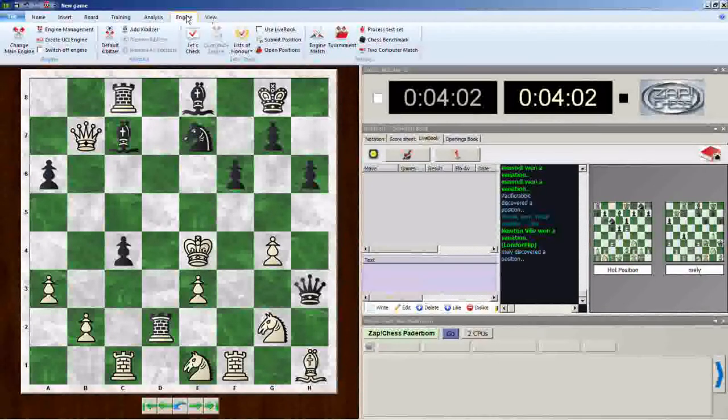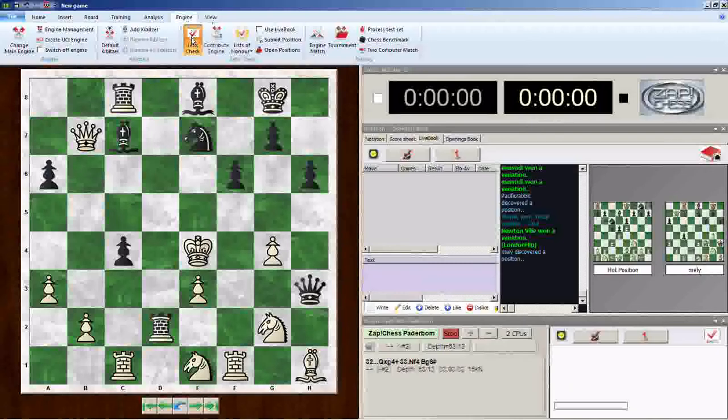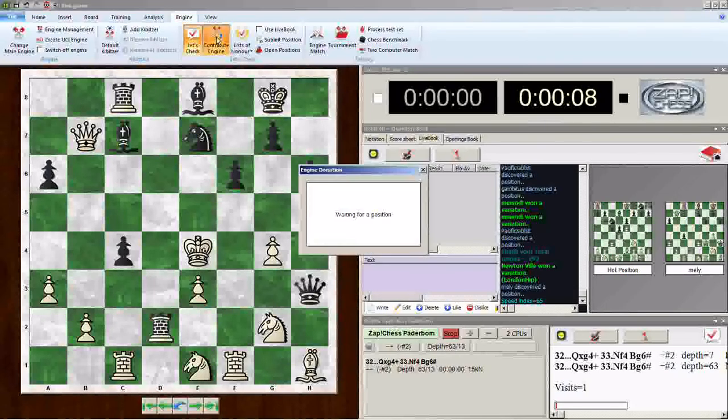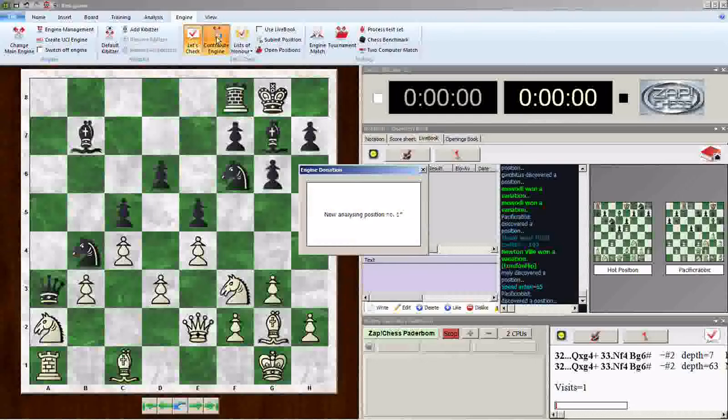After loading the ZapChess engine, I then go up to the top here and connect to Let's Check. Then I move over one button to the right and decide to contribute an engine. So we'll click on that to contribute ZapChess. It takes a moment for the server to feed you your first position, but you see it's already done that. It now says that we're analyzing position number 1.